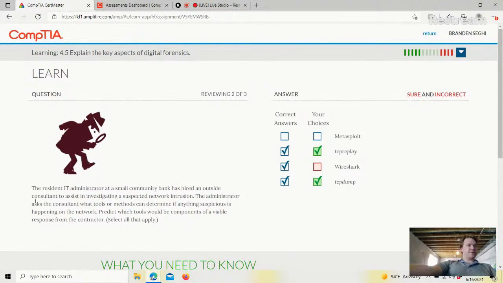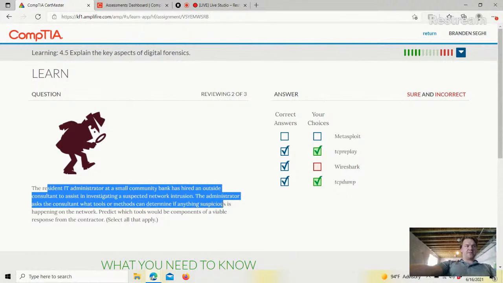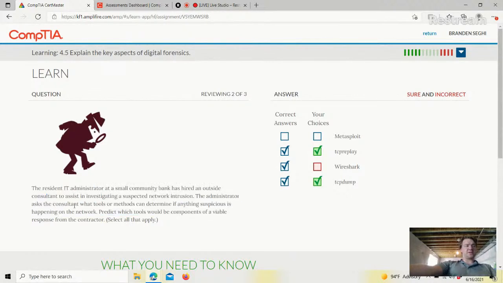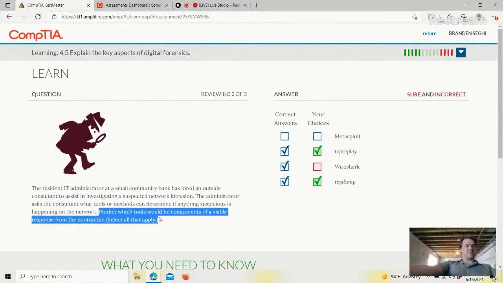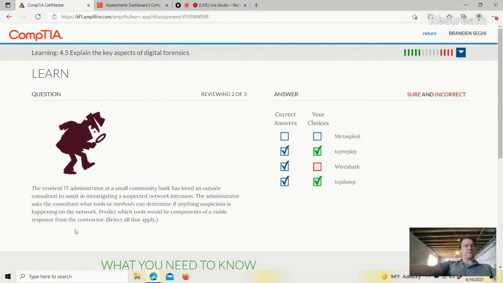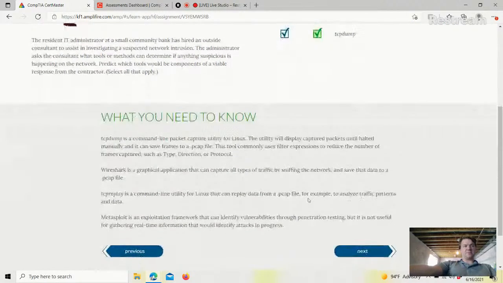All right. I forgot Wireshark. So the resident IT administrator at a small community bank has hired an outside consultant to assist in investigating a suspected network intrusion. The administrator asks the consultant what tools or methods can determine if anything suspicious is happening on the network. Predict which tools would be components of a viable response from the contractor. Select all that apply. TCP replay, Wireshark, TCP dump.